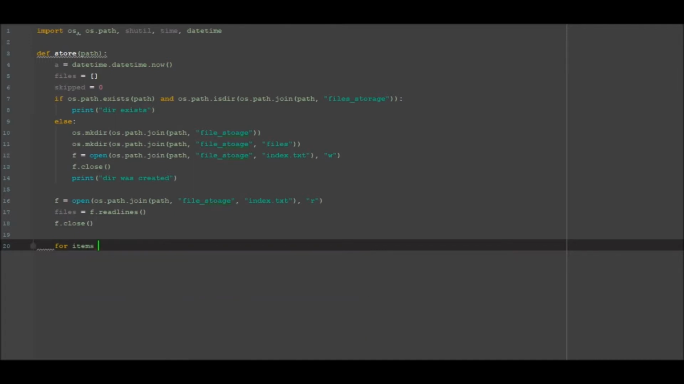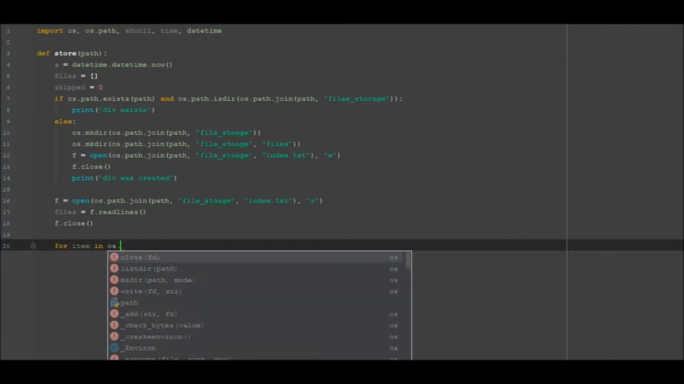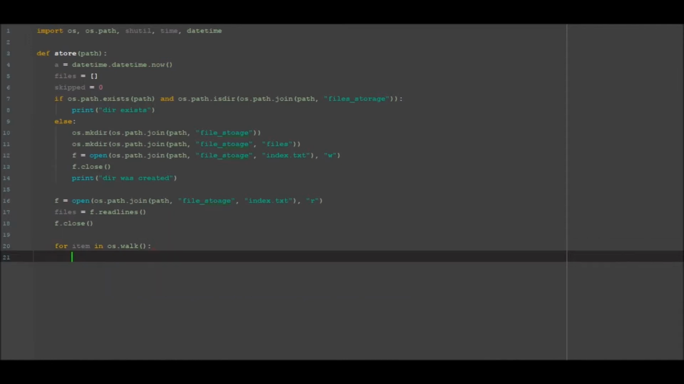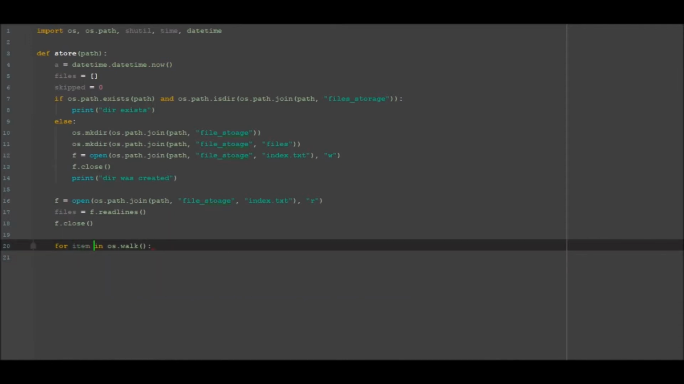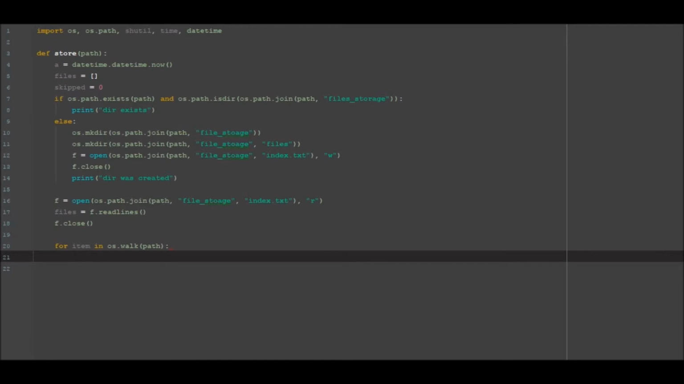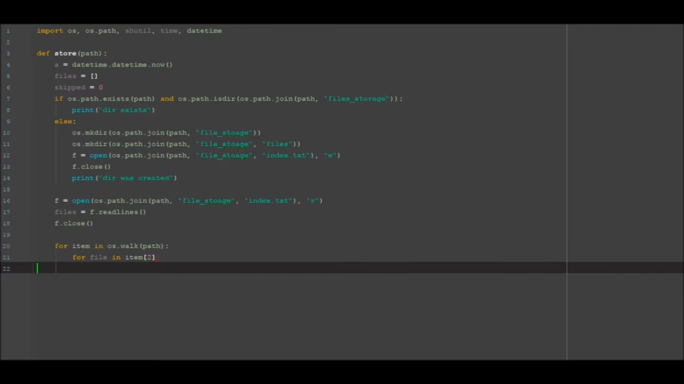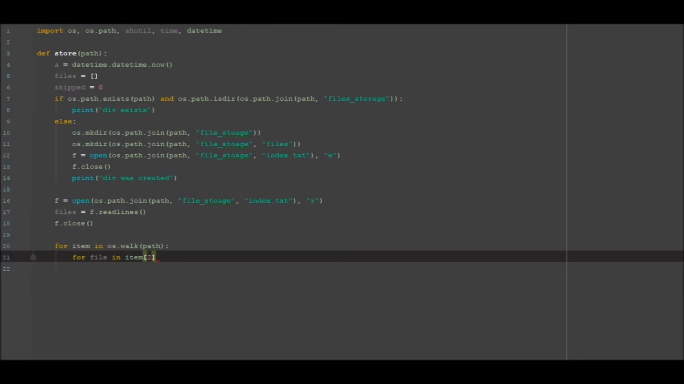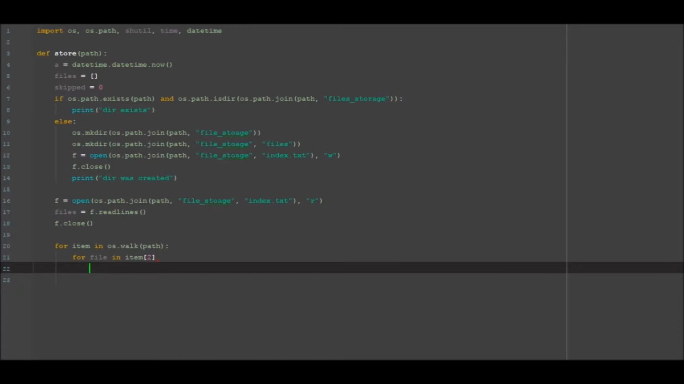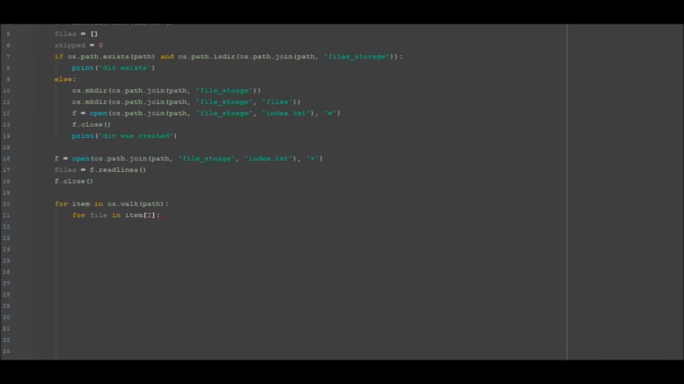For item in os.walk, so this is going to walk down the file path. We need to put the path in there and get every item within that file path, its name and its path, as you will. And then we want to go for file in item, because this returns a tuple of items within there, and then we want to check for another existing file.